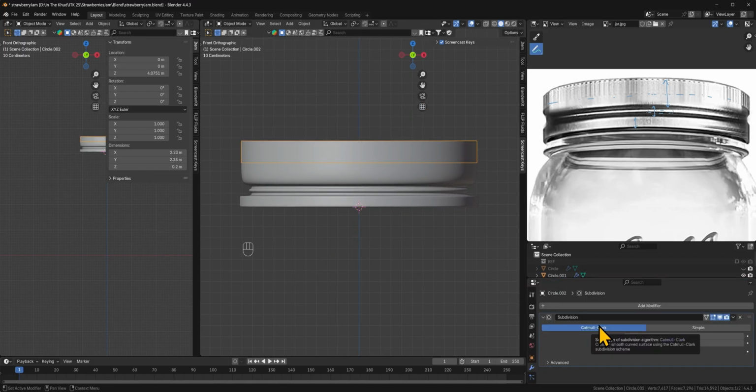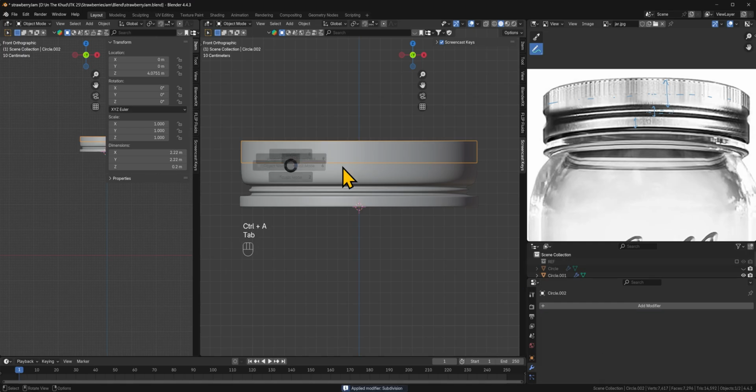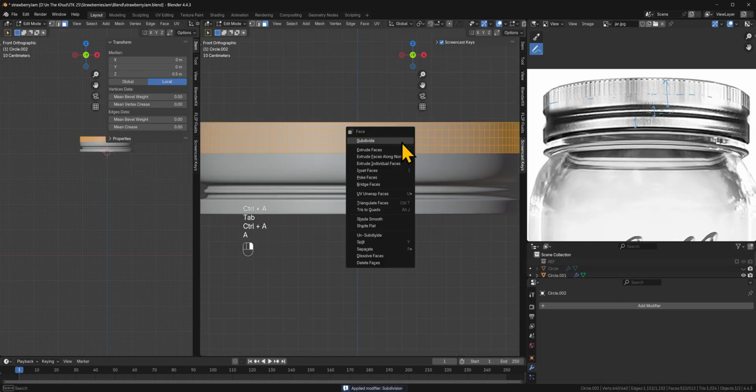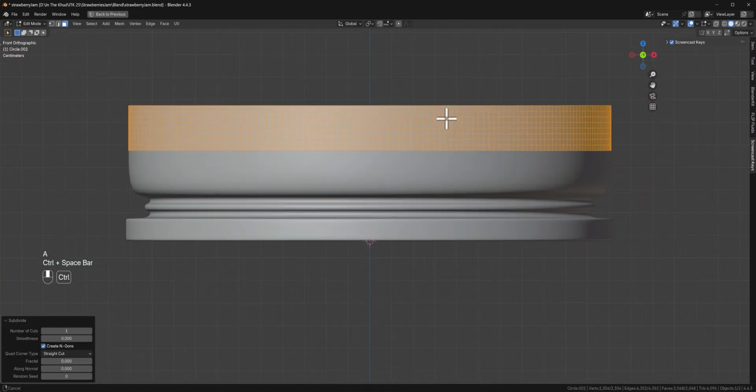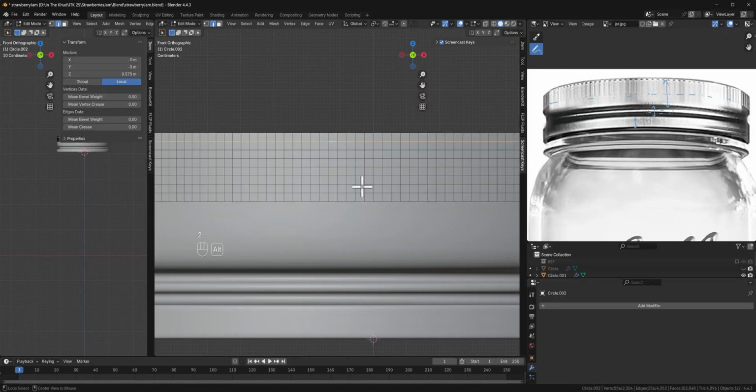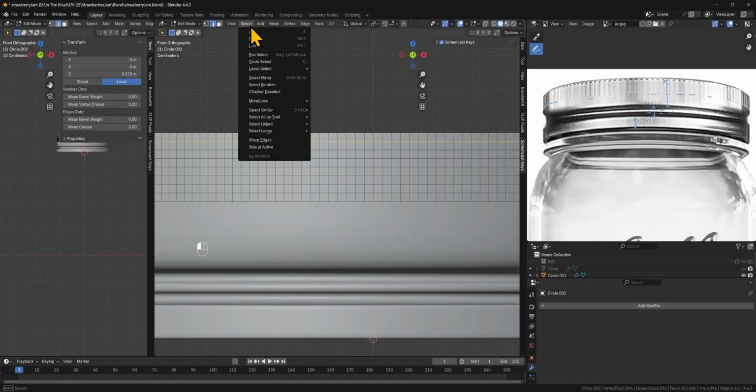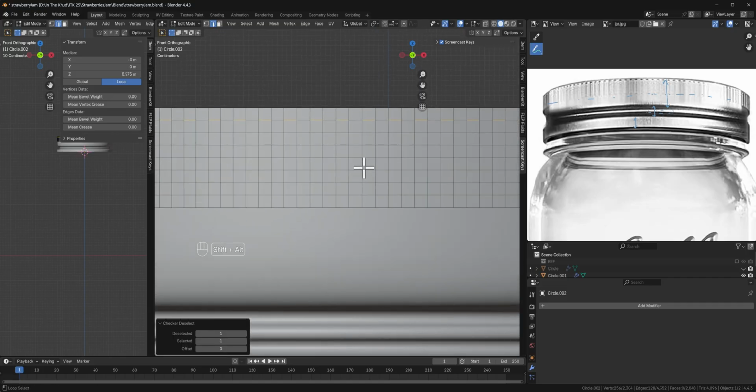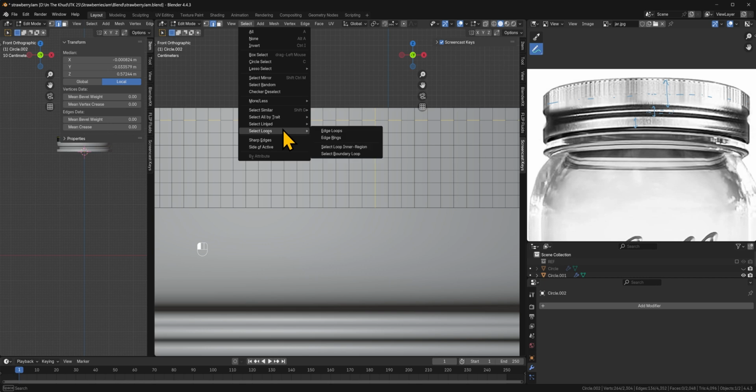On this top mesh, apply the subdivision modifier to get more geometry to work with. A to select everything, right click to subdivide one more time for even more geometry. Now with edge select, selecting a horizontal loop, we go Select, Checker Deselect. Now holding down Shift and Alt, select an edge loop that is perpendicular to this one. Select Loops, Edge Rings.